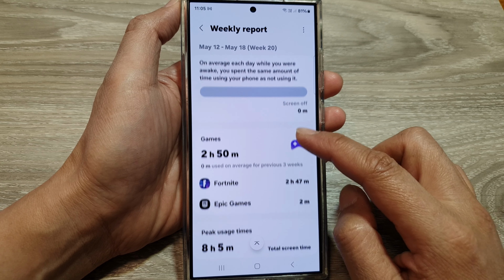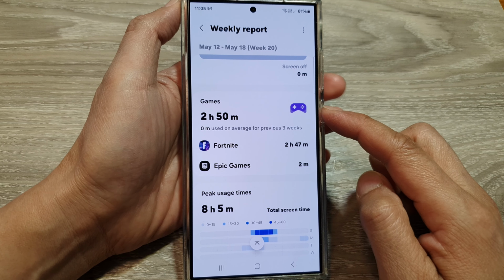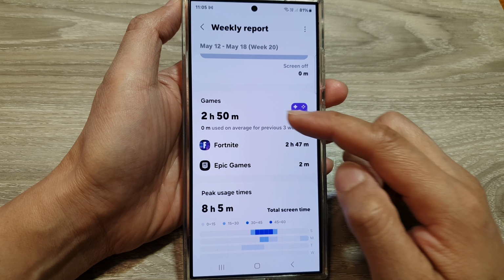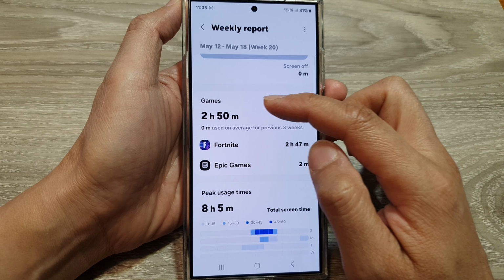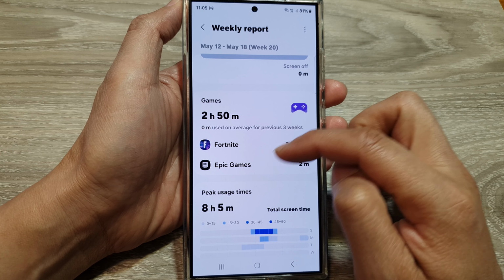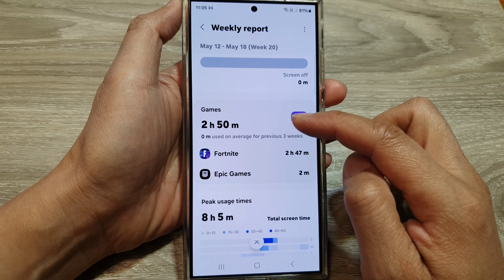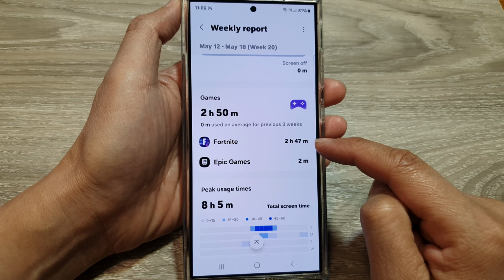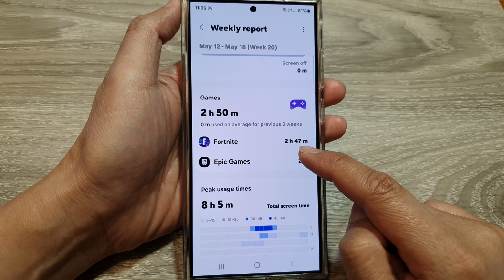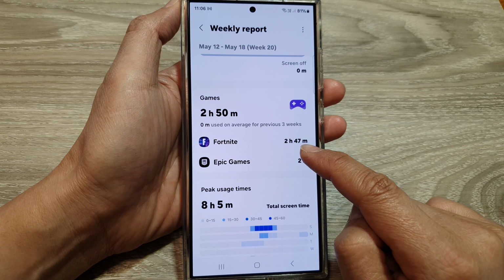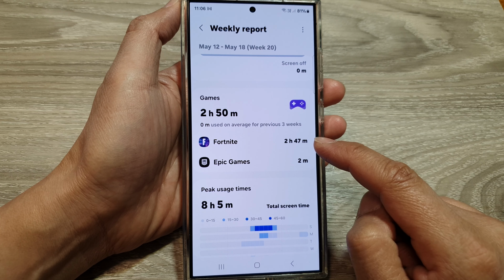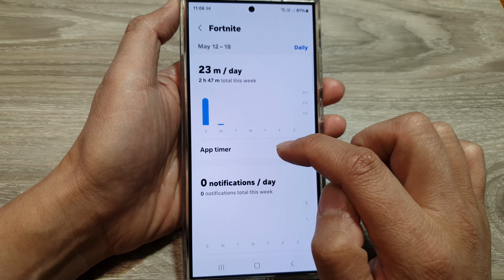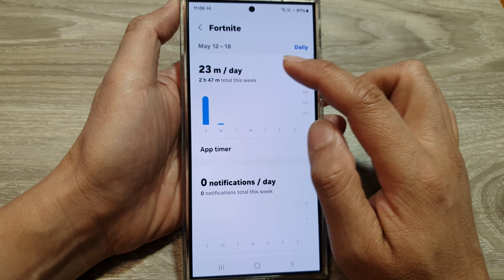Now, if we go down, the next section is the games. So depending on what apps you use, you may have different categories or different sections showing in here. And in here on my device, it shows games. So for games, I've got the Fortnite game. The time used on the game is 2 hours and 47 minutes. And if you tap on the game, it will go into the individual game page.